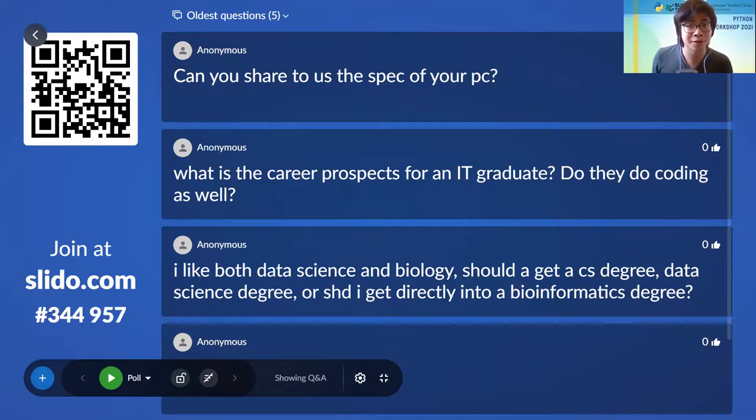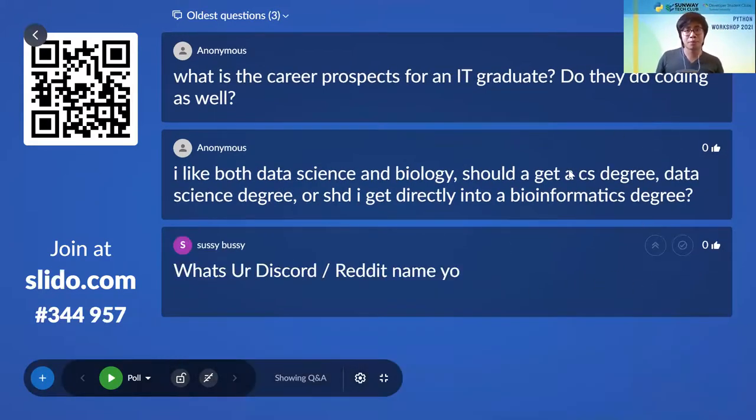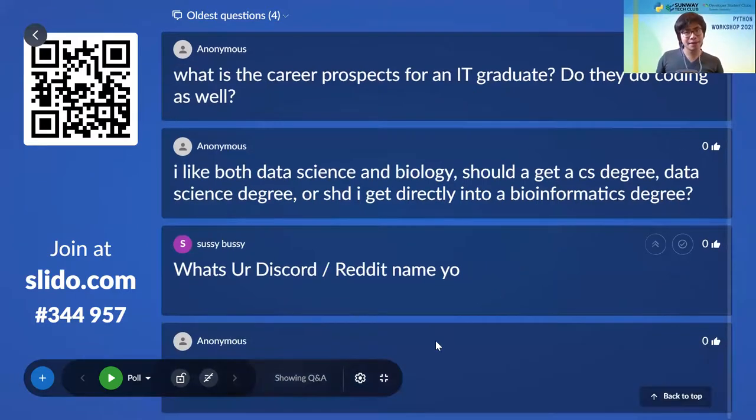What career prospects for an IT graduate? Do they do coding as well? It depends if you find a coding internship or not. I don't like that word because the world is so open-ended. You get an IT degree, you could end up doing anything, except for being a doctor, a dentist, whatever, right?